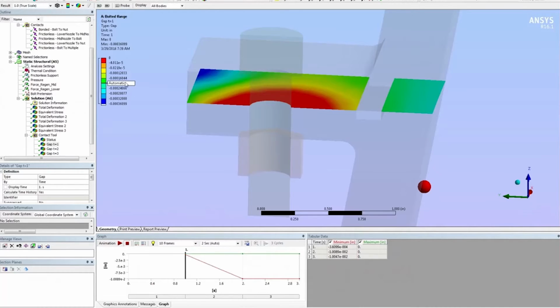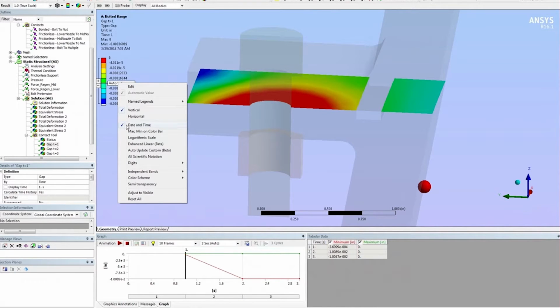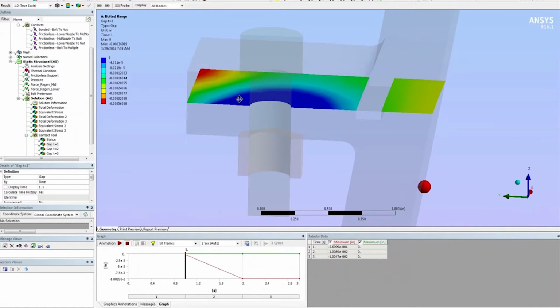So I'm going to invert the scale here. Typically, I like red to be bad and blue to be good. So I'm going to do the invert scale. Let me just remember how to do this. Okay, reverse rainbow. Great. So blue would be in compression here, and red would be gapping.